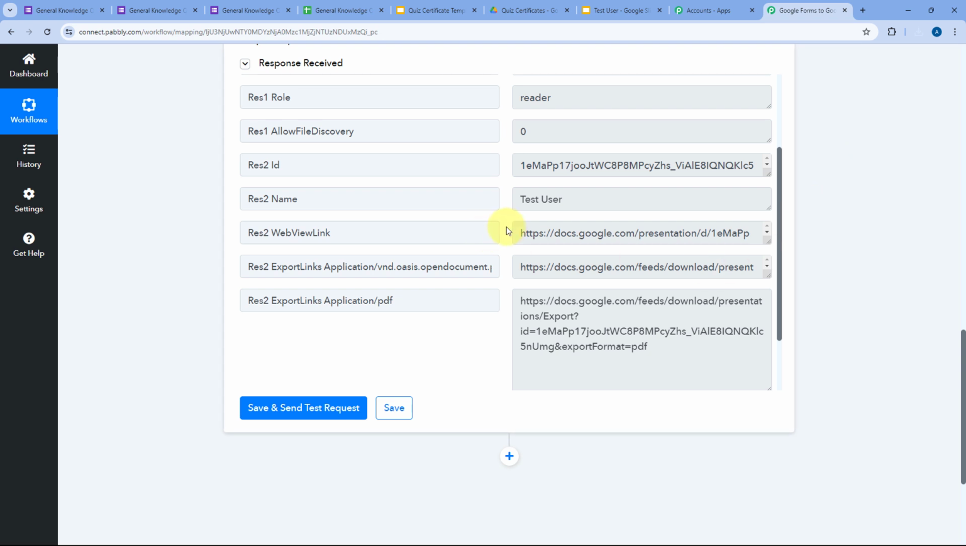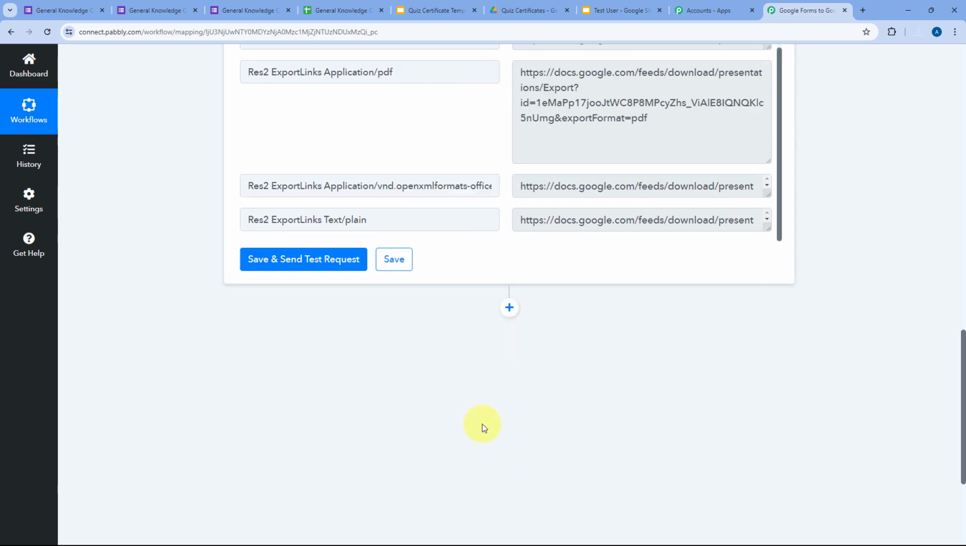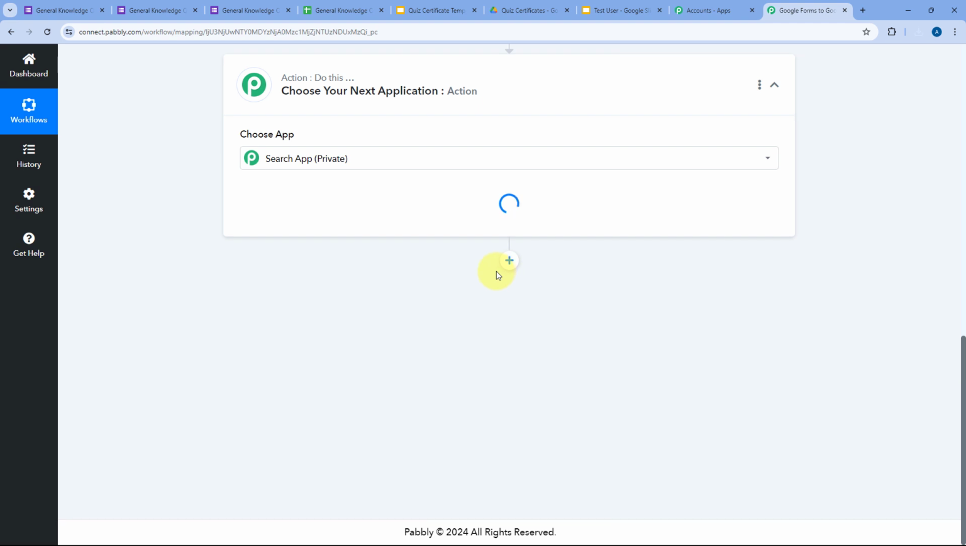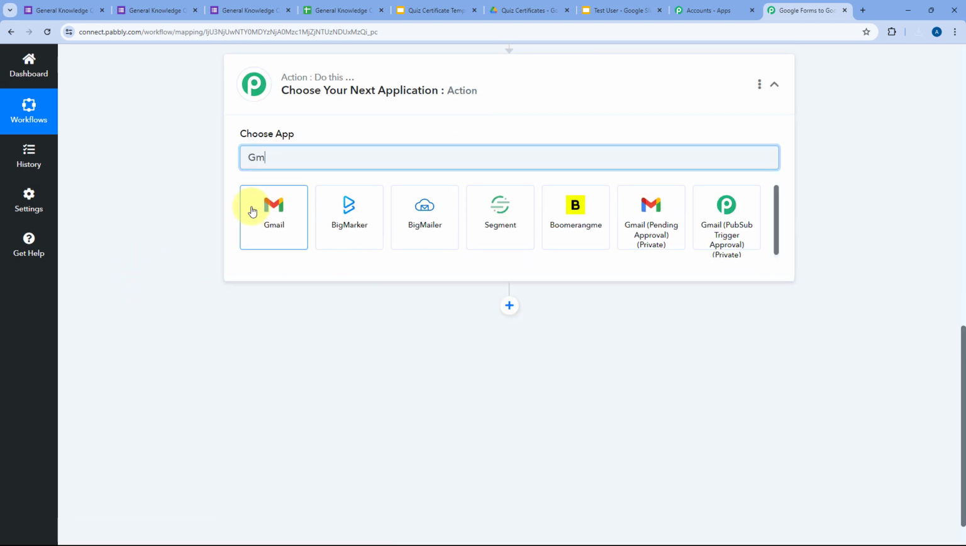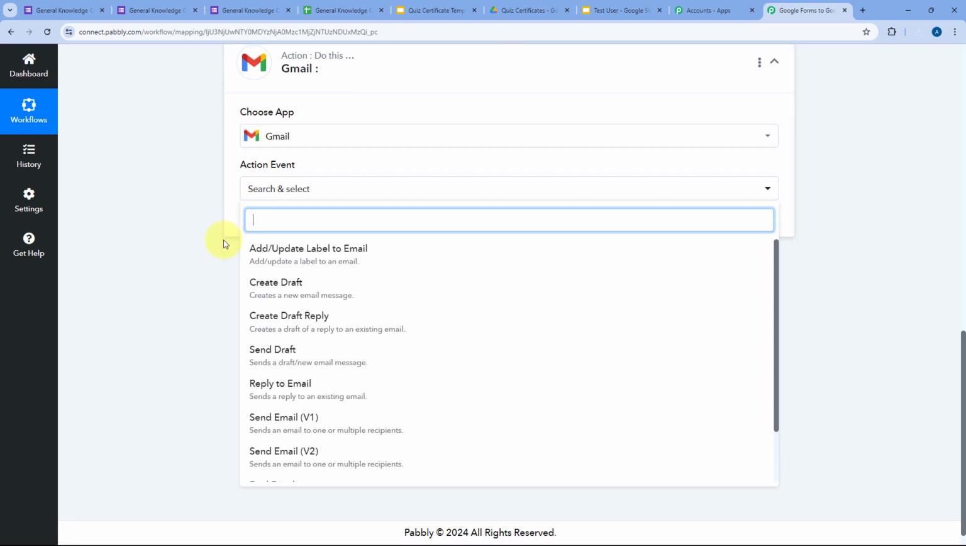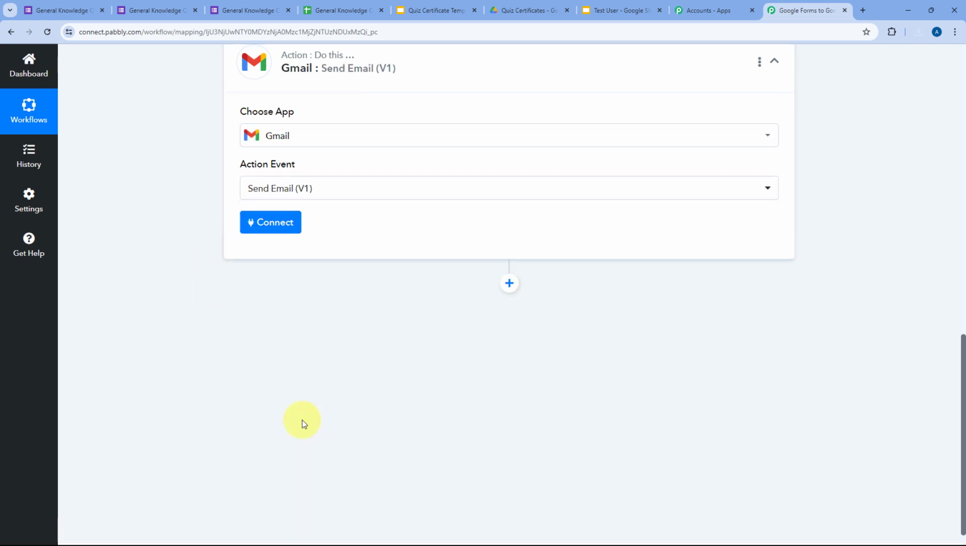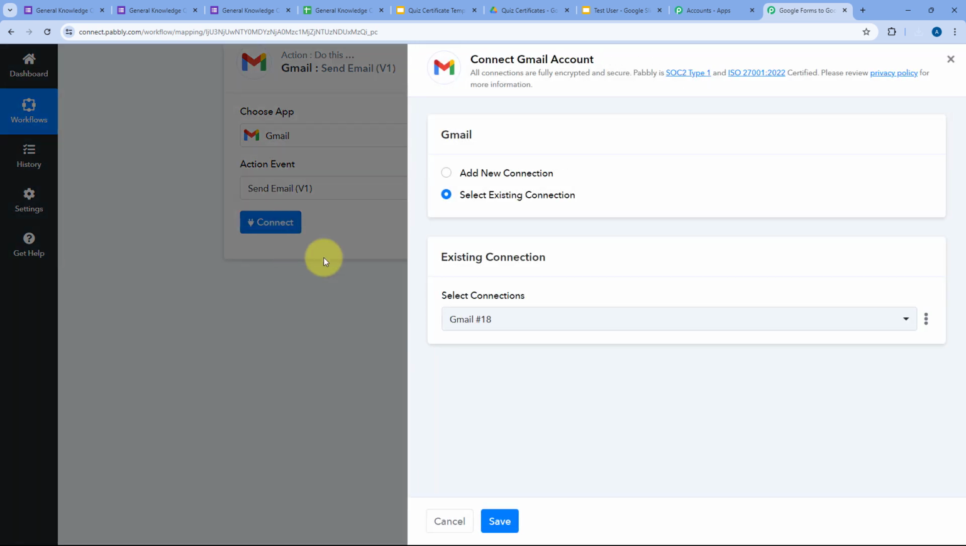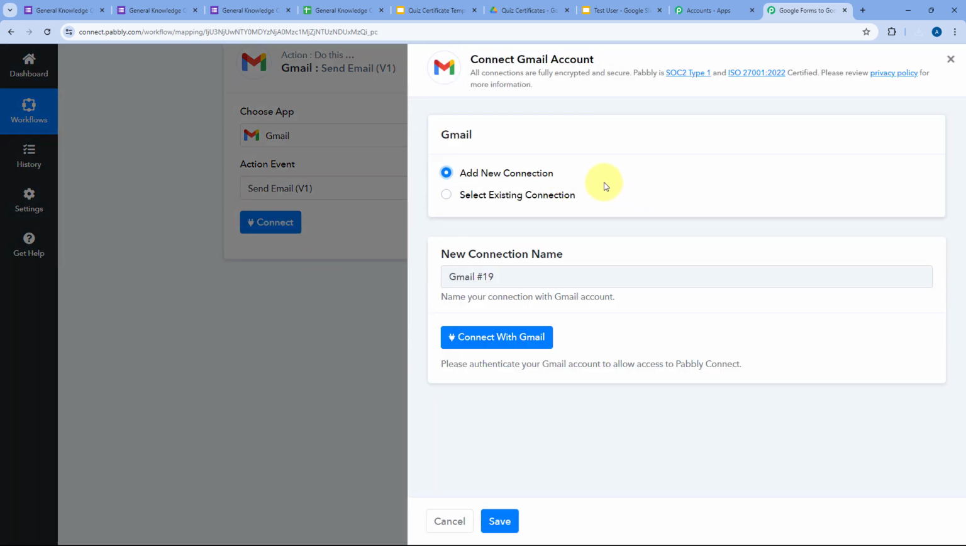Now after this, let's move to the final step where we are going to send an email to the person who has entered the details in the quiz form and share the certificate with them. For that, we will just scroll down, click on this Add Action Step button, and then here in Choose App, I'll search for Gmail. After selecting Gmail, in Action Event from the drop-down, select the action event as Send Email. Then just click on Connect and select Add New Connection.